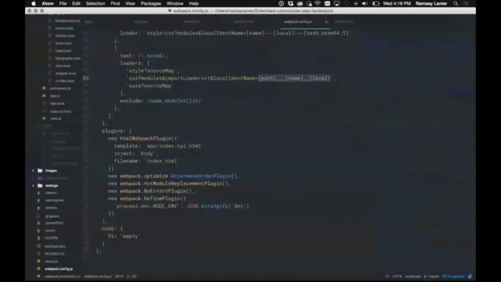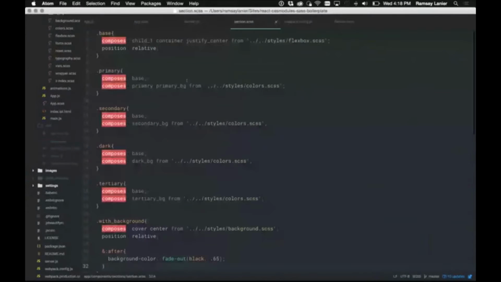So the beauty of this is you don't have to manually write these class names out. Instead, all you have to do is in sections, you just write base, primary, secondary, dark, and it gets converted for you. So you have locally scoped CSS. You don't have to ever worry about specificity issues, and you have no dead code.